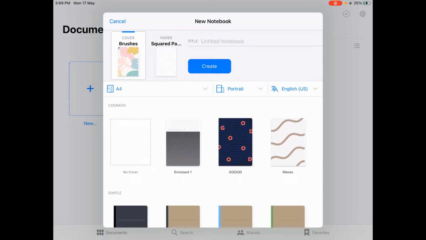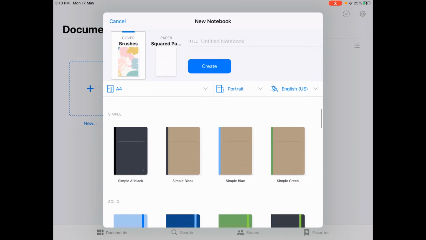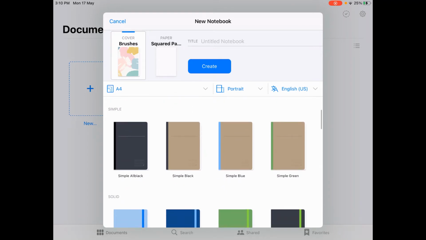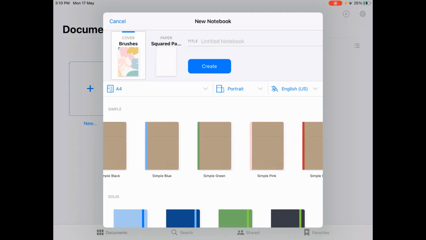So let me go through the covers which GoodNotes has to offer, especially for those who haven't downloaded the app, for you all to see what features and what covers are available. So give me a few moments to go through this. If you have already downloaded the app, feel free to fast forward this section. So I'm going to go through the covers. Just take a look at them.